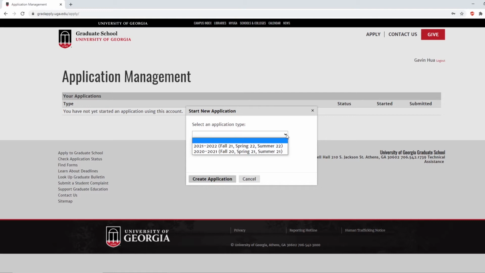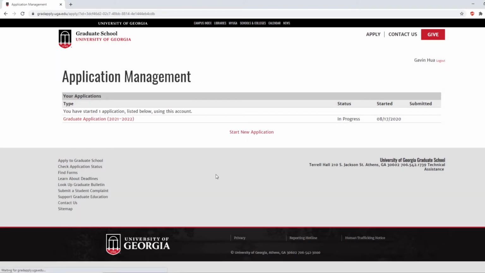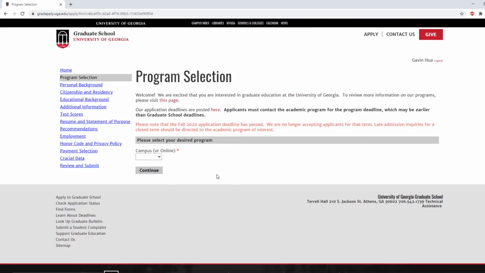Next, select the application type and select the academic year and semester start for your intended program of study. If you wanted to begin a program in the fall of 2021, then select the 2021 to 2022 option. Then click Create an Application. Review the information for the selected application. Then select Open Application. Now you begin the process of selecting your program of study.